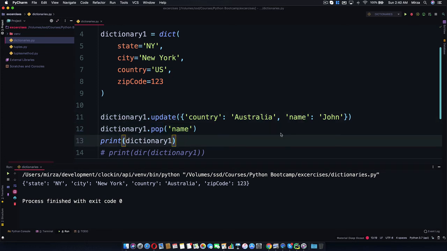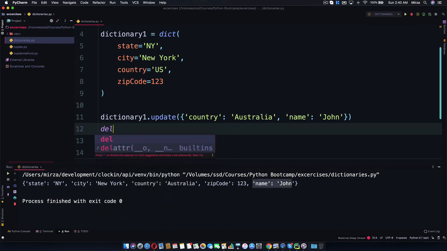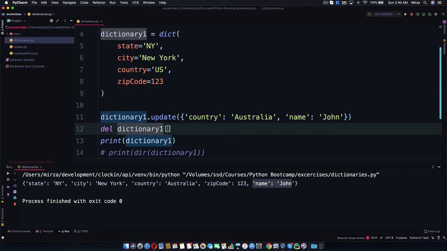So you can see you can use the pop method to get rid of one specific key value pair. You can achieve the same kind of functionality using the del keyword. So I'm going to remove this line of code, save the file, run it, and make sure that we get the name back in the dictionary. So I'm going to use a del keyword, and then I'll use dictionary1, add square brackets, and then pass in the name of the key that you would like to remove. So I'll say name. Let's save the file and run it. Now you can see we don't get to see name anymore.